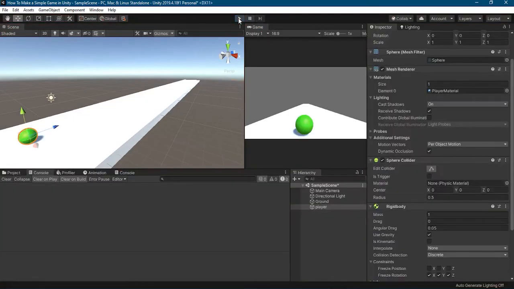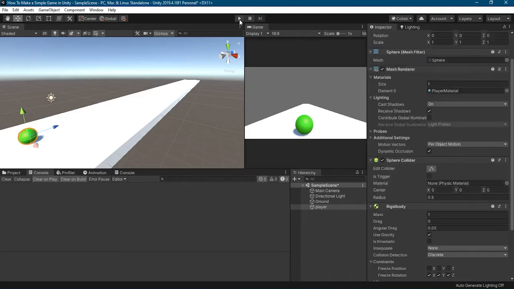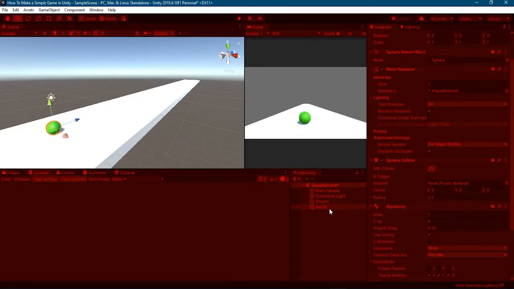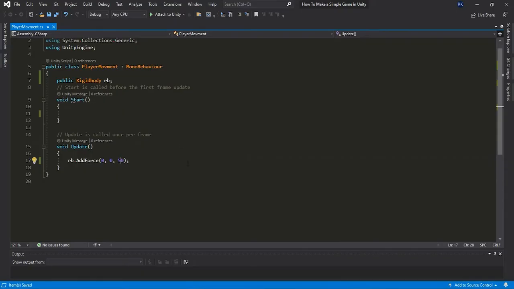Alright, just stopping the game. That was very, very fast. So why don't we make it 50? Control C to save, go back to Unity, and let's try this one more time. As you can see, it's still very fast. So how do we control the speed? Closing the game and go back to Visual Studio.